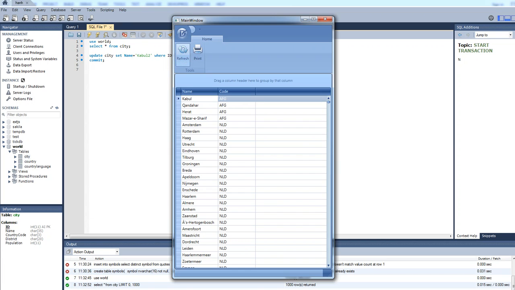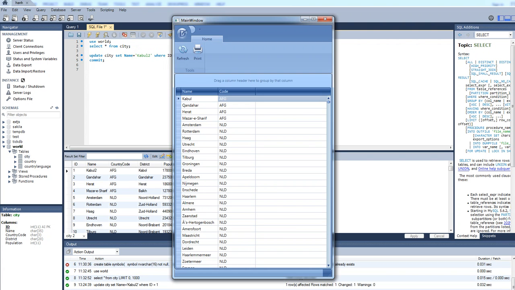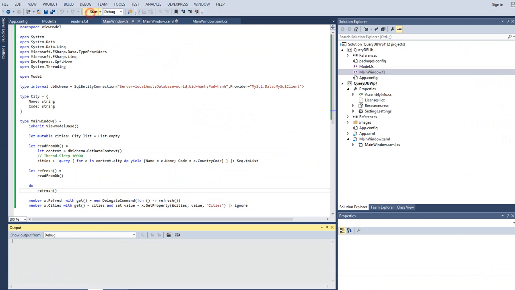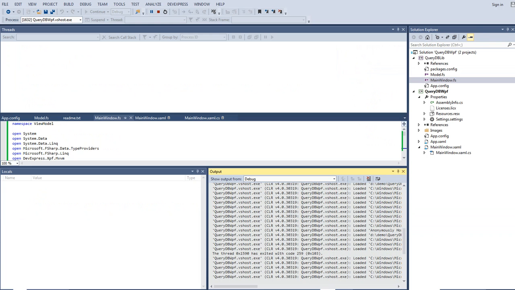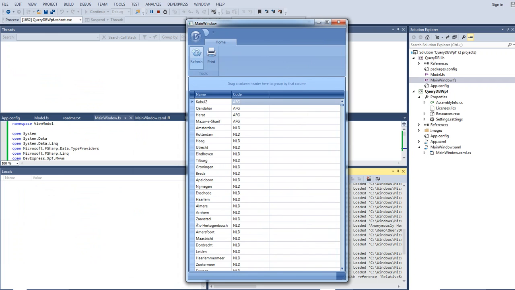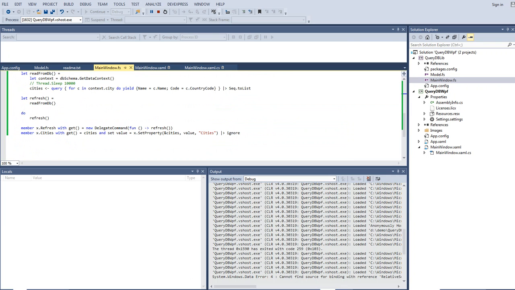It doesn't really change. Let's see if I do this. Yes, Kabul 2. And if I quit and relaunch, the database was updated, but even clicking refresh didn't change anything. So first let's make sure this is actually happening. Well, this has to happen, right?